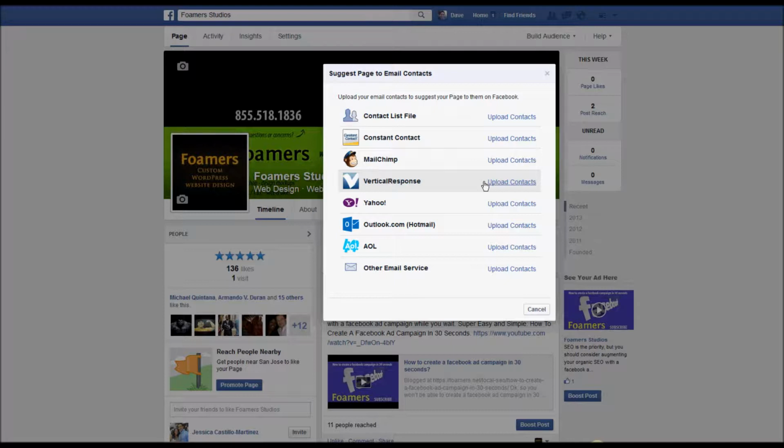And like before, if they end up liking the page, whatever you post to the page, they'll see it on their timeline, and that's how you would build an audience in that sense. And again, you don't need to have an email marketing tool like MailChimp or Constant Contact. If you just have Yahoo and you have your contacts there, or if you have AOL, Outlook, you can upload those contacts directly, and Facebook does a really good job of finding everyone and starting to suggest your page to them in that way. So that's that one.